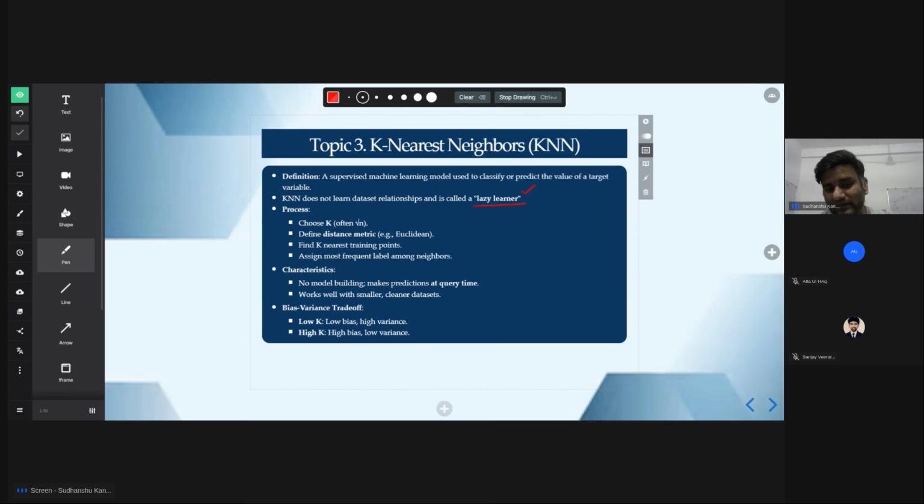And then you look at the characteristics. No training model is built, which is why it's a simple algorithm. Prediction happens at query time, when you fetch the data of the nearest neighbors. It works best with smaller and cleaner data sets, because messy data can be slow and inaccurate. And then you have the bias-variance trade-off.